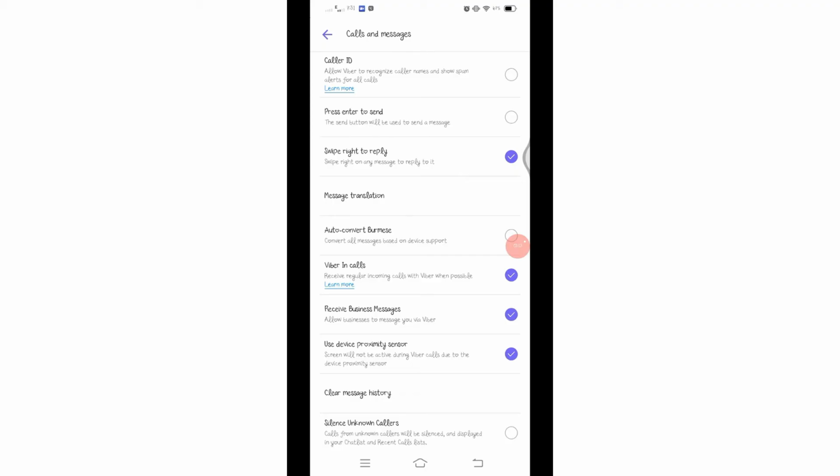So now to mute your Viber calls, go ahead and tap on that little circle right next to the option you want to mute your calls. So from now on, you won't get any calls in Viber. In this way, you can mute Viber calls.